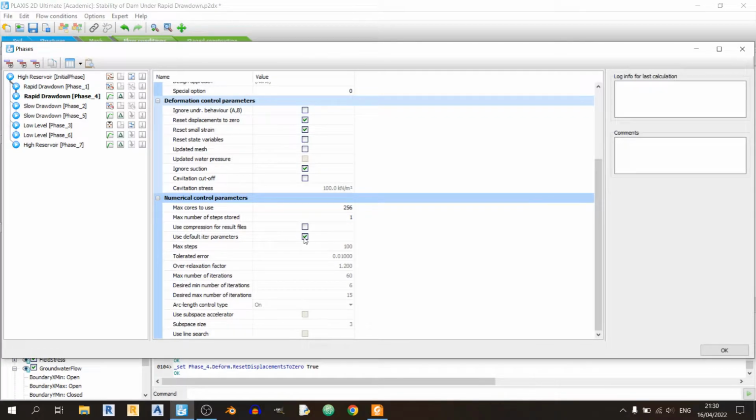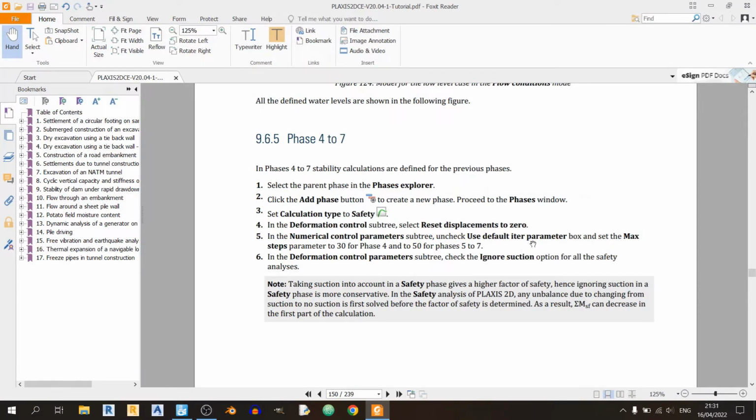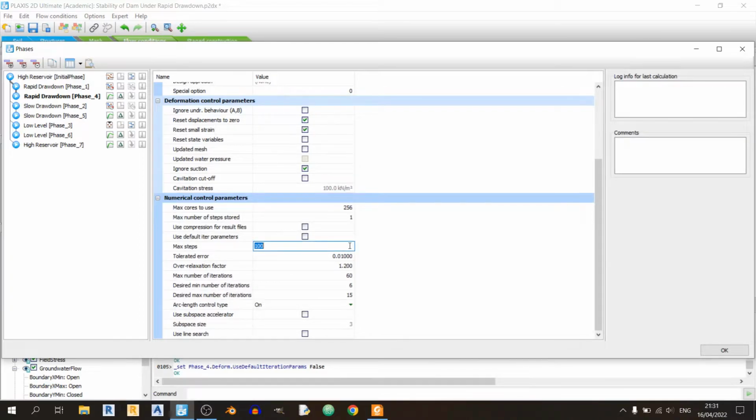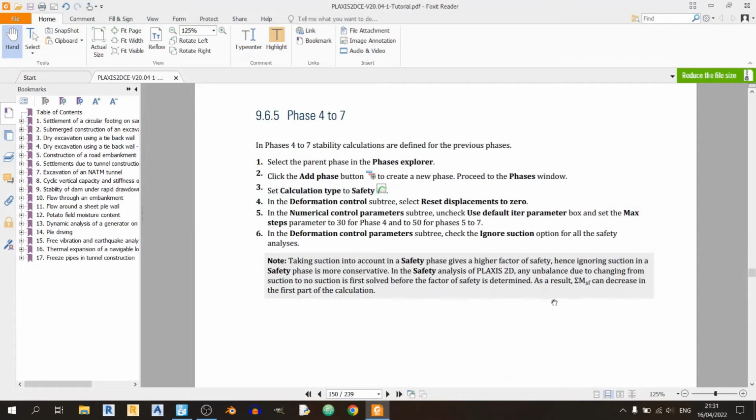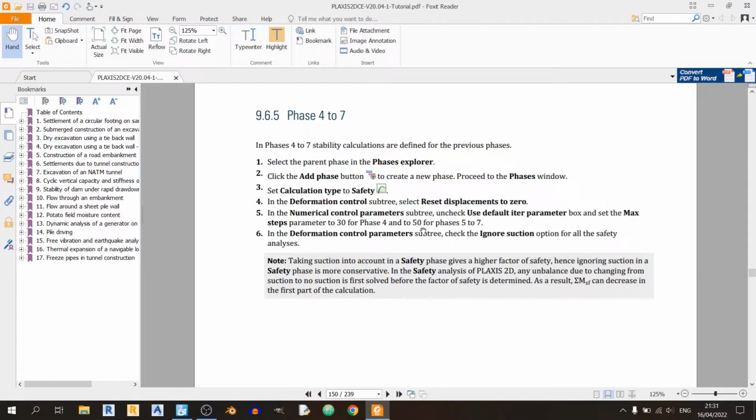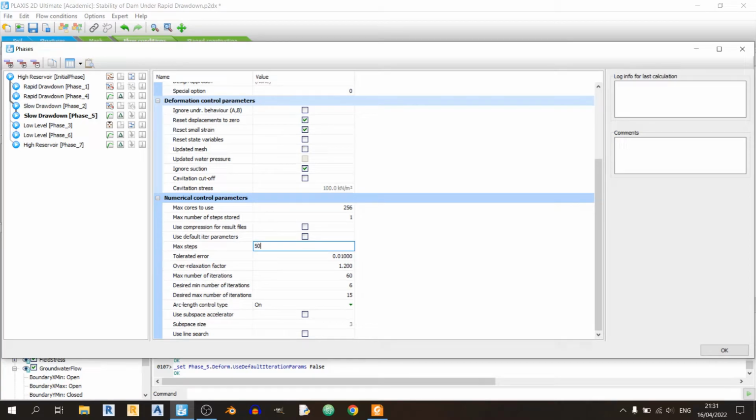So uncheck use default iter parameters here and set it to 30 for phase 4. And for phases 5 all the way to 7, we will use 50. So this is 30 over here, 50 for 5, and 50 for phase 6, and for phase 7 as well, 50.